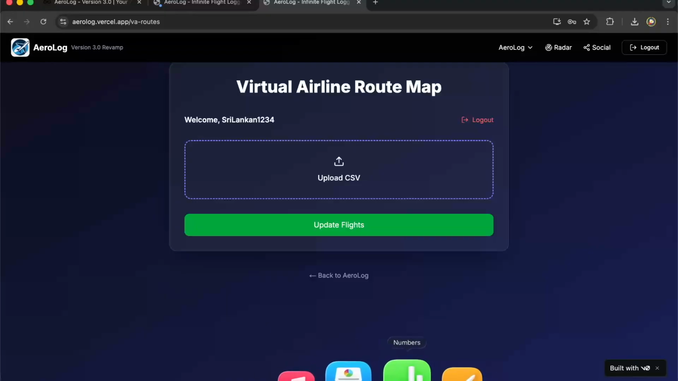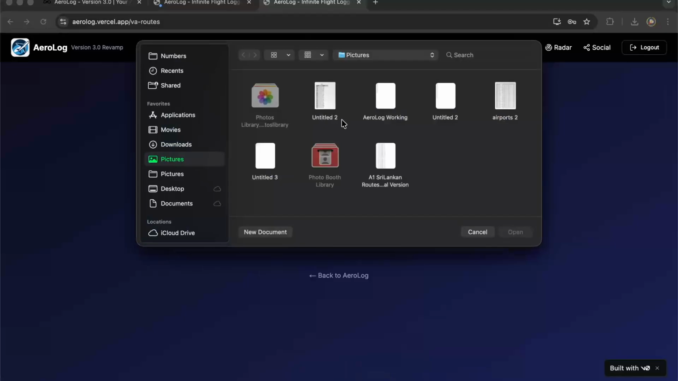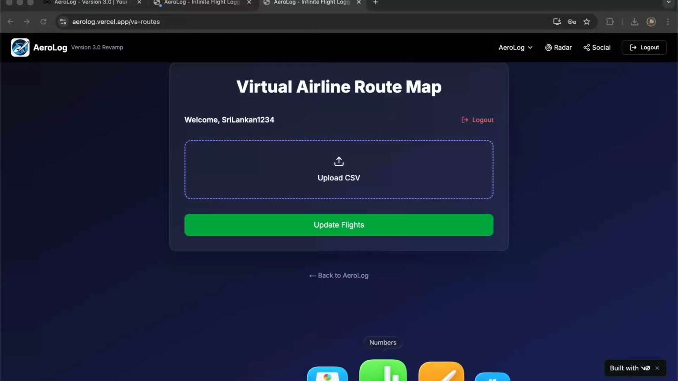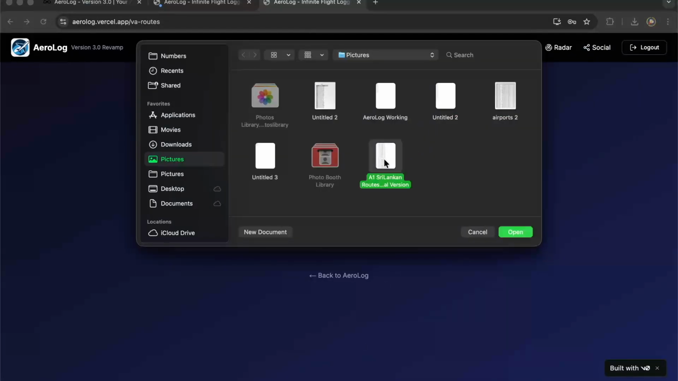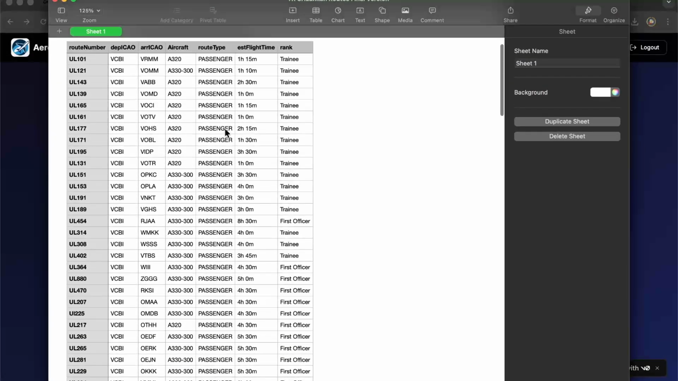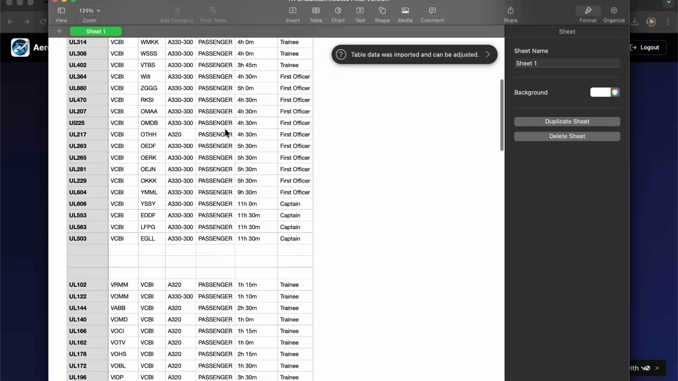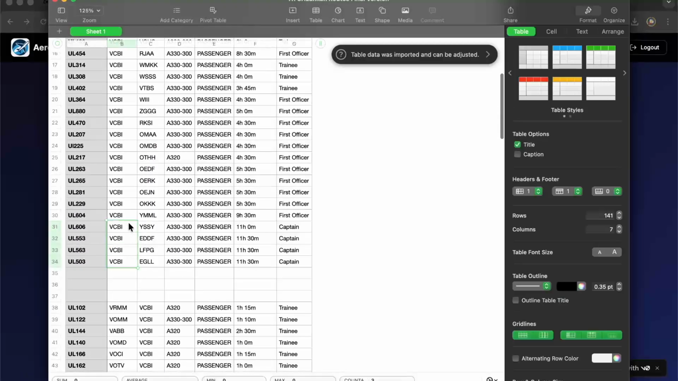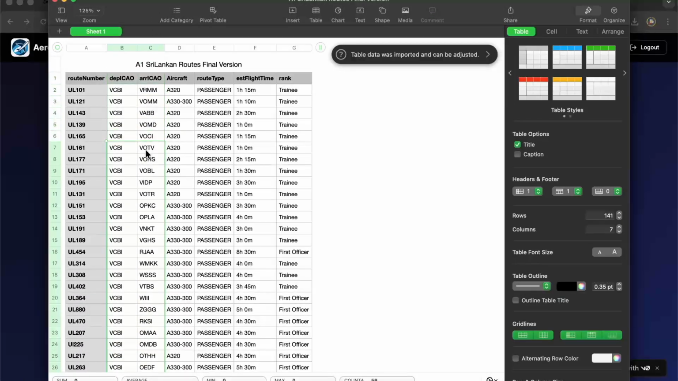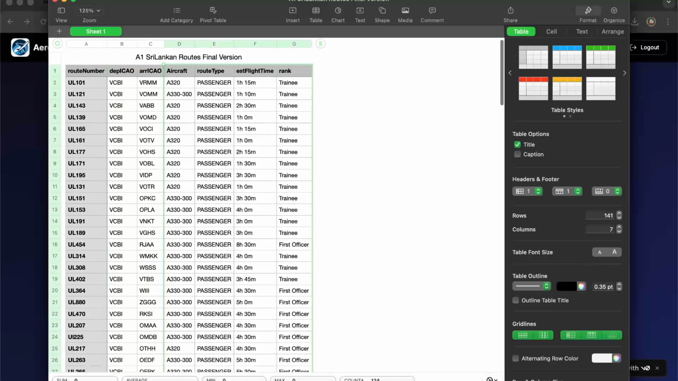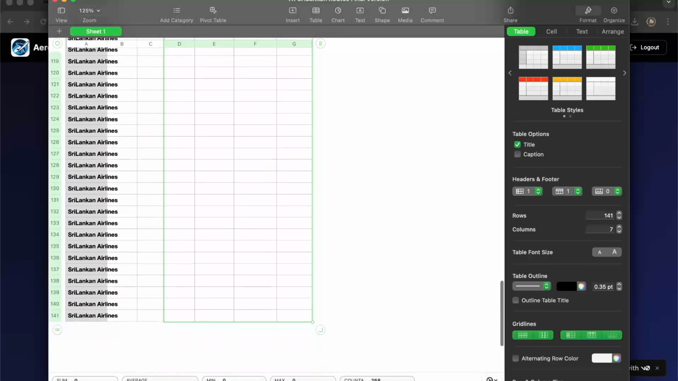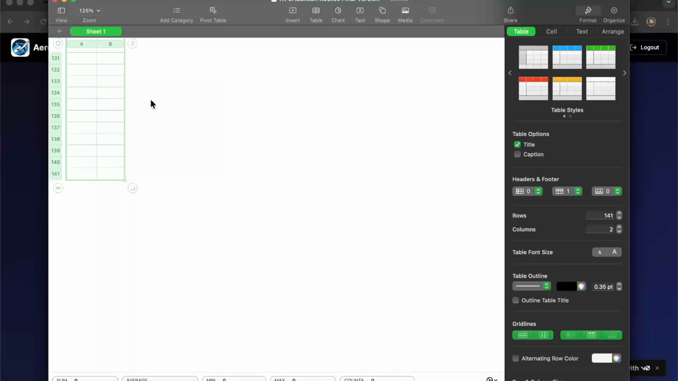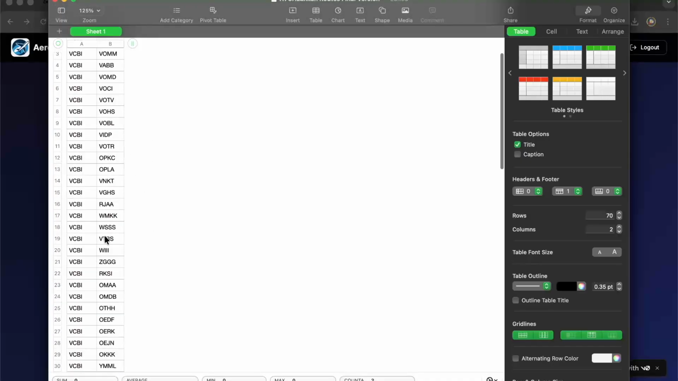So if I go to Numbers here, which is my spreadsheet document folder, as you can see, I have a couple. If I open this one, okay, this right here is my Sri Lankan Virtual Airlines route database. As you can see, we have a bunch of routes that the airline actually flies. So all you need to do is delete every other line except this. Here we go. So this right here is how it should look.